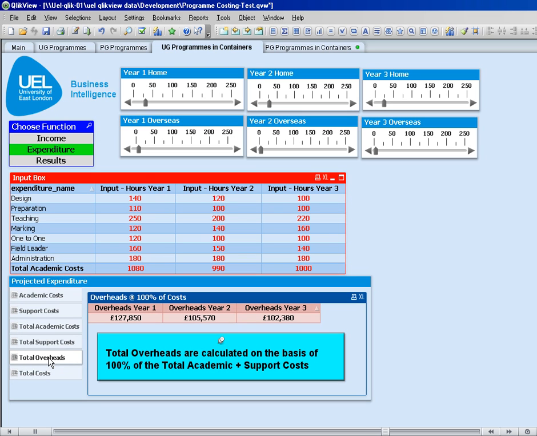Overheads are calculated on 100% of the total academic and support costs and are used as a contribution to central costs such as the provision of IT services and maintenance of the estate.